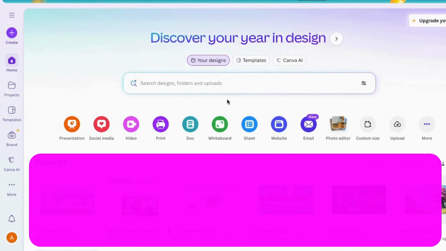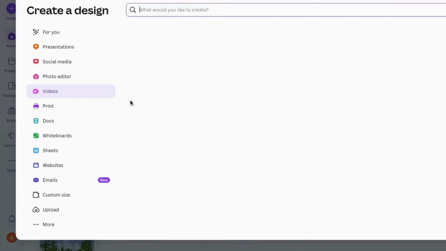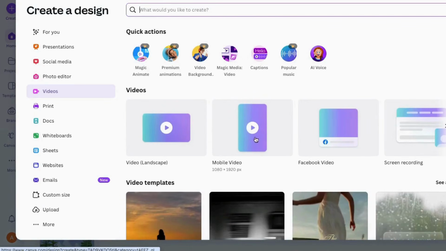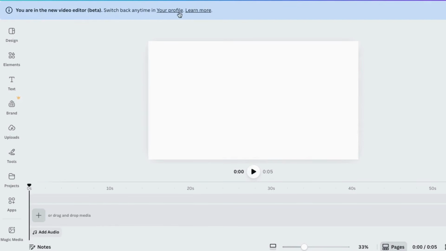Okay, so now I'm in Canva. This is a free account. You can tell because it's asking me to upgrade, so the first thing I'm going to do is go to video. You can choose whichever format you're interested in, mobile or whatever, but I'm going to choose landscape. Alright, and then once I get in here, you can see it's telling me I'm in the new video editor, right? But if I wanted to switch, I can do that.